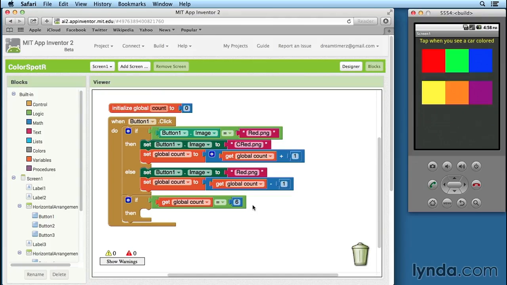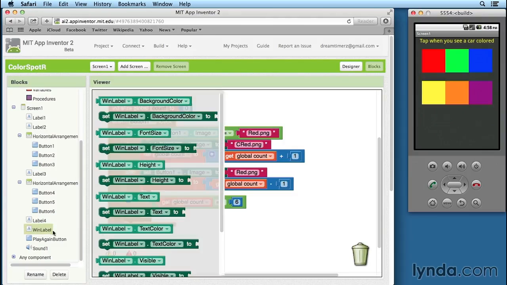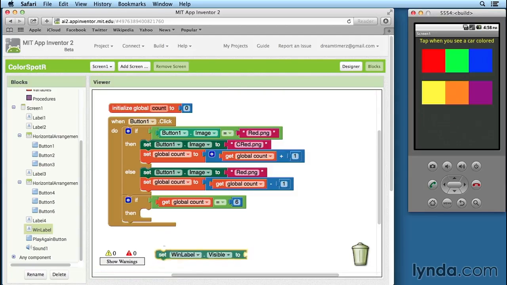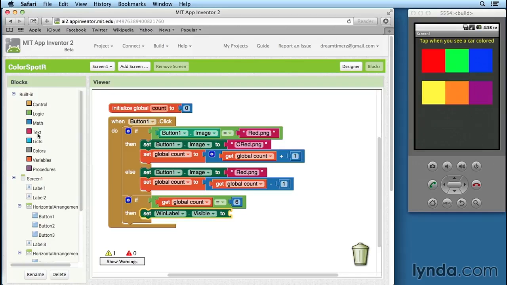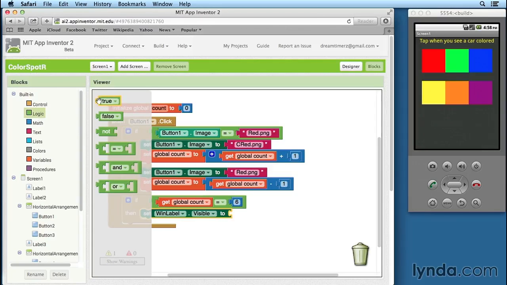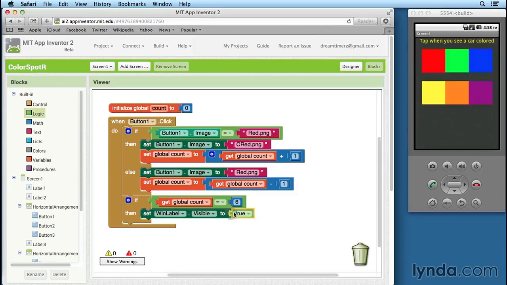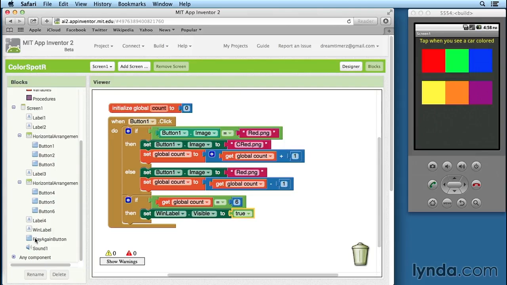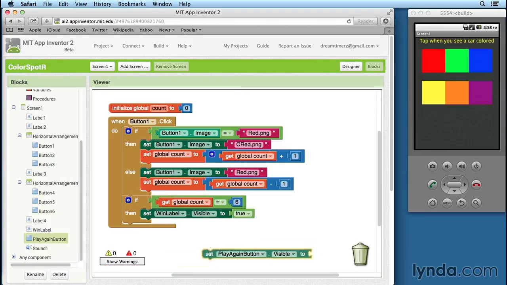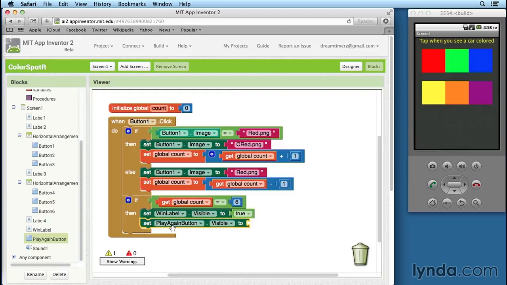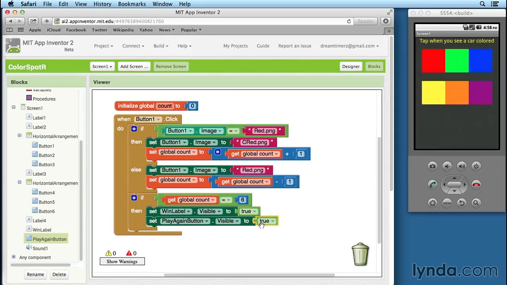If the count is 6, we want to take the win label, and we want to set the win label visible in order to make that label visible. And so what we need is a logic item, because we need to have true, because you can't set it to 1 or 0, you have to set it to true or false. All right, so that's going to make our win label, you win, visible. Now we need to make our play again button visible. So we'll go get the play again button command, set play again button visible, and we can duplicate our true and snap it in there.